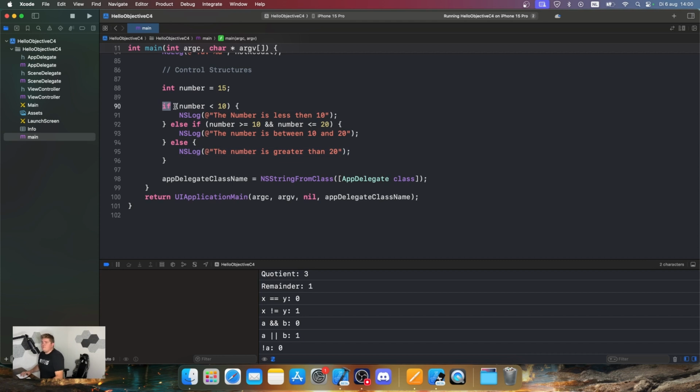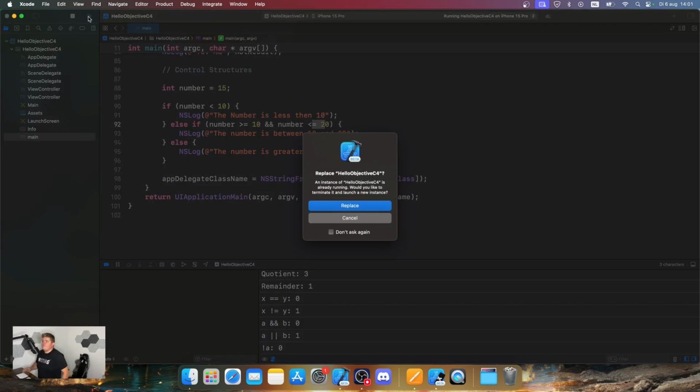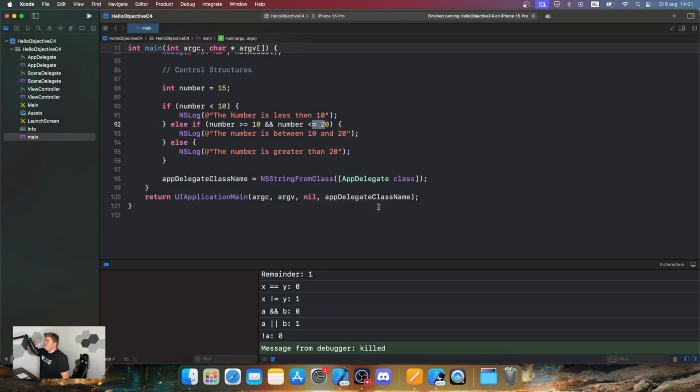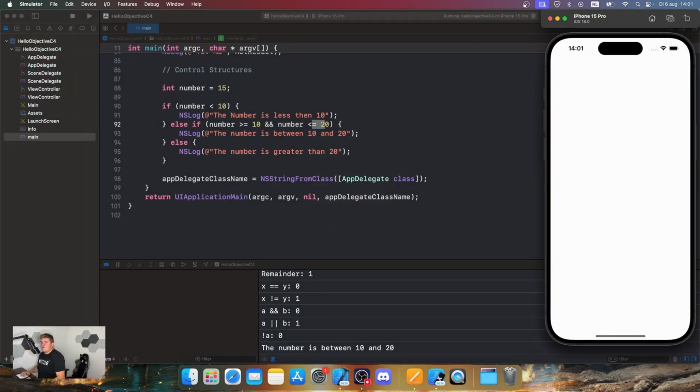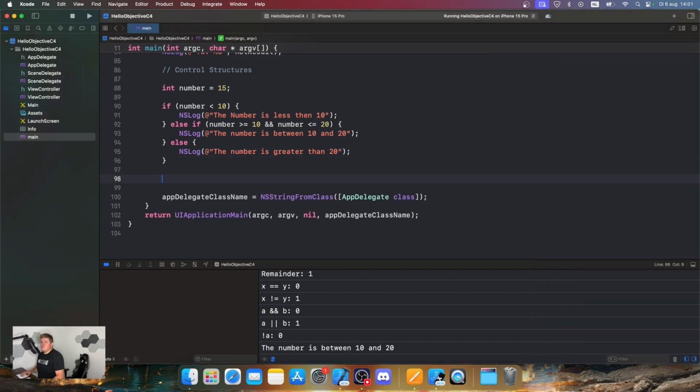Okay, so to explain to you guys what happens. We actually do an if. We actually create a condition. If the number is less than 10, we print NSLog the number is less than 10. Else if number is greater than 10 and the number is less than 20, or less or equal to 20, then we can say the number is between 10 and 20. And if none of these conditions match, we're going to do an else and we're going to say the number is greater than 20. So let's run this. Let's see what happens. And as you can see, the number is between 10 and 20. So this is how we declare an if, an else if, and an else statement inside Objective-C.